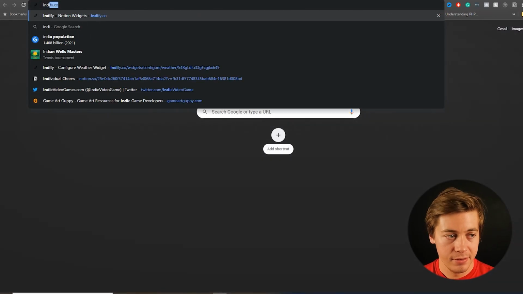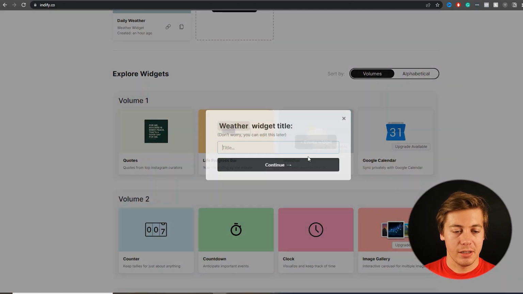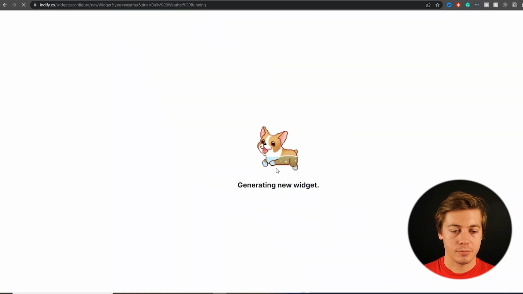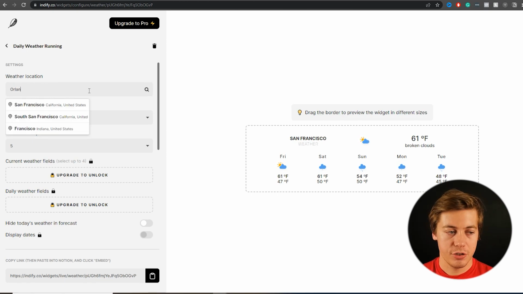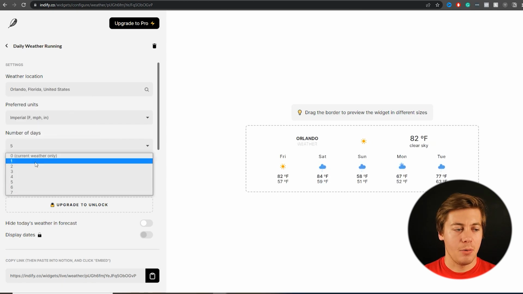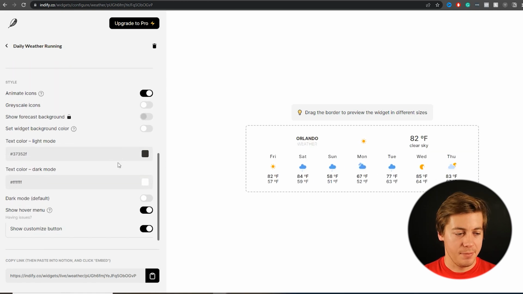So we're going to go to Indify, and we're going to have a weather widget. So I've already built this one out over here, which is daily weather. You can go down over here and click create widget, name it a title. We'll just say daily weather running. Click continue. It's generating that widget. And this is what it's going to look like. So up first, you have to choose the city you're at. Now I'm in Orlando, so we're going to just put Orlando there. Number of days, I want to have it as 7. And then honestly, I just kept everything else the same. Didn't really matter to me.